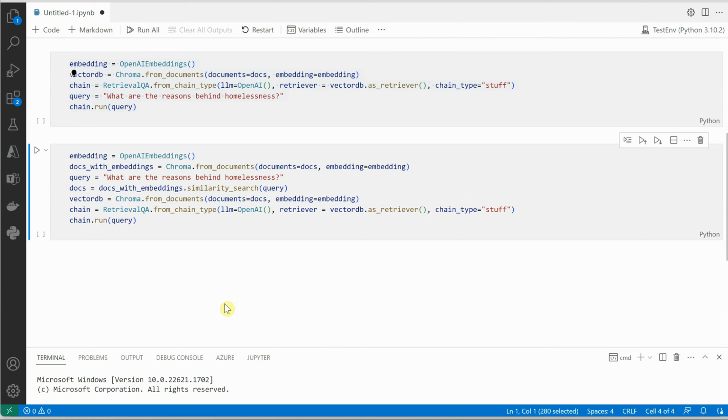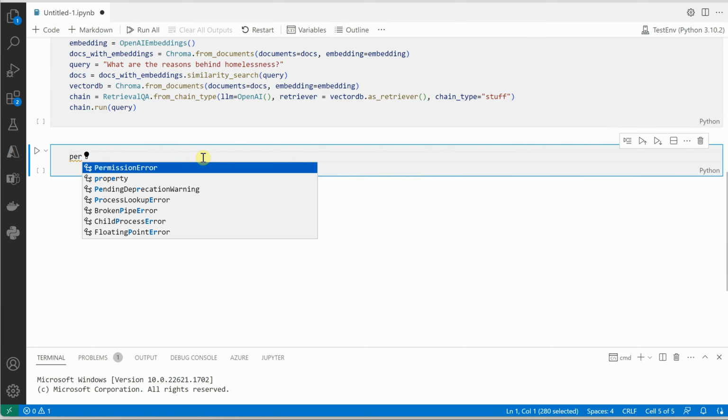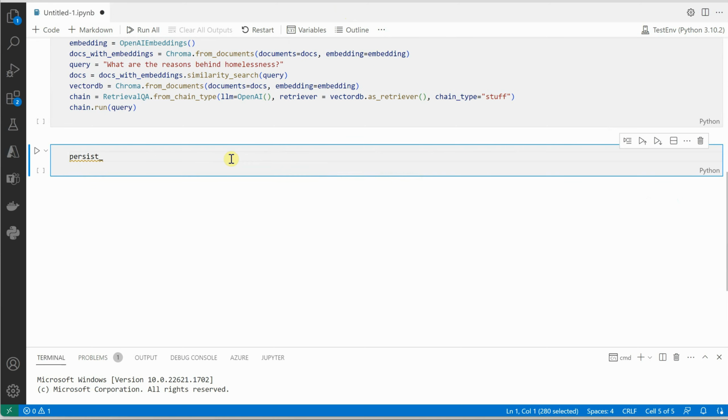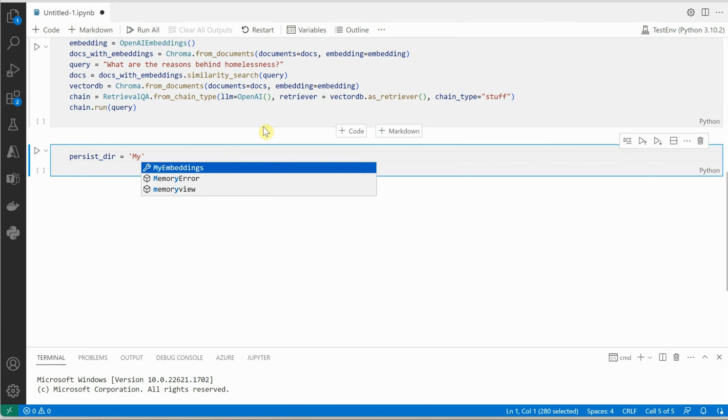because we don't want to generate this embedding every now and then, especially when we are using the same document as an input. So in that case, let me write here a few lines of code. First of all, we need to provide the directory in which we are going to persist our embedding. And let's name it persist directory. And here I would say my text embedding.